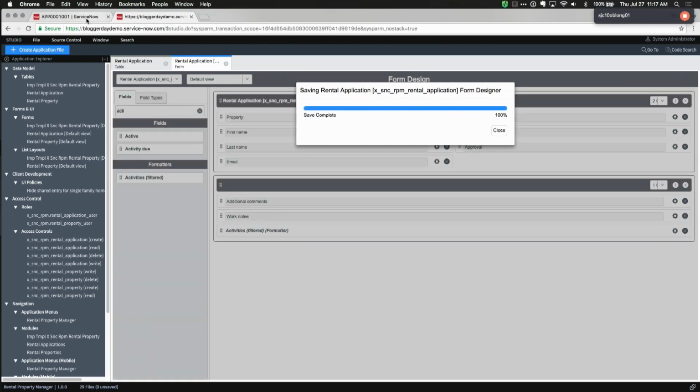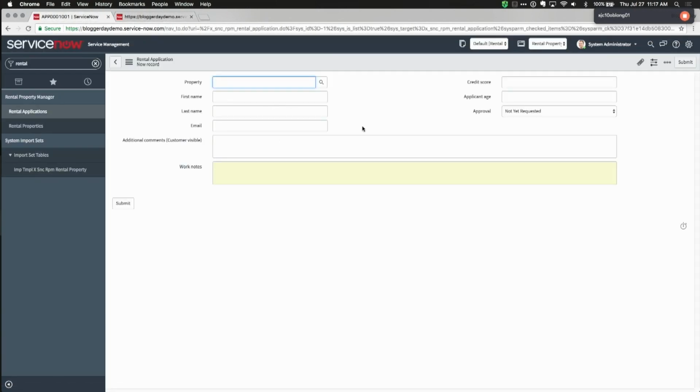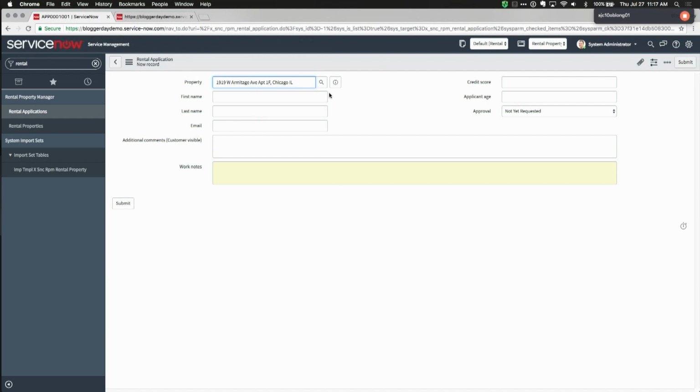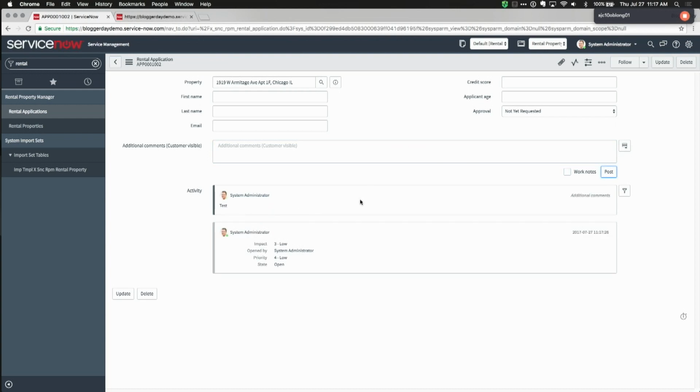So we'll save this. We'll go back to our main form and reload it, and things are looking a little bit more customized to what we've got. So again, we can take advantage of the fact that we now have a reference field here. I'll select a property. I'm not going to fill out everything here just in the interest of time, but I can save this record. And now you can see that we have stuff like this activity view. I can add comments and post those and that sort of thing, and that's just sort of part of this. But now we're at a point where we can log rental applications.